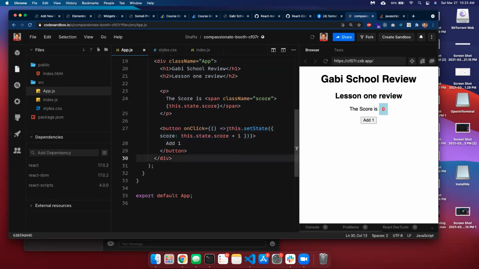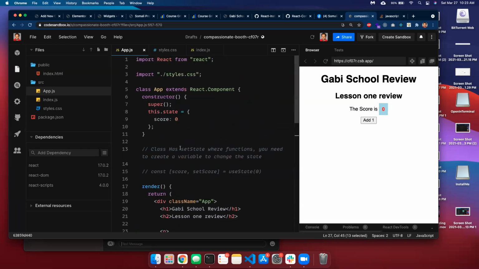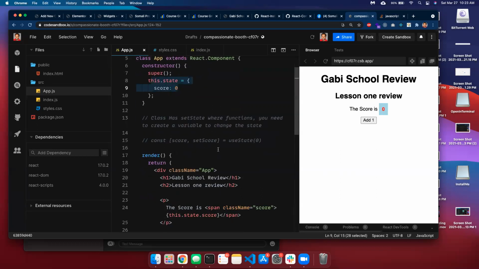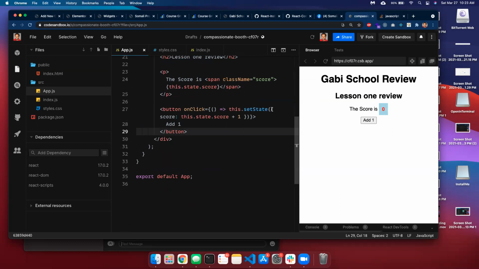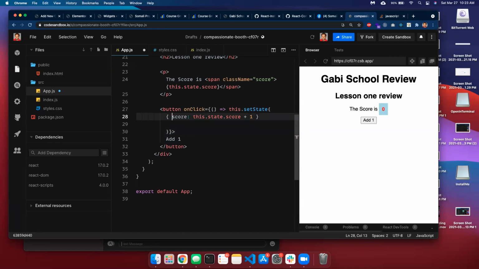So in the callback function, we said this.setState, and setState is a method within the class that changes the state. It updates the state. So just like we use setScore in the function, which updates the score, we're using setState. All right, and then we passed an object. So this is a normal object. Let me just clarify so you guys can see this is the actual object.